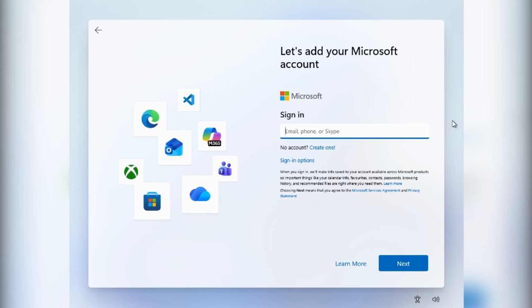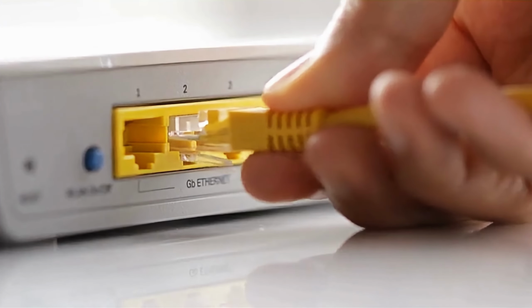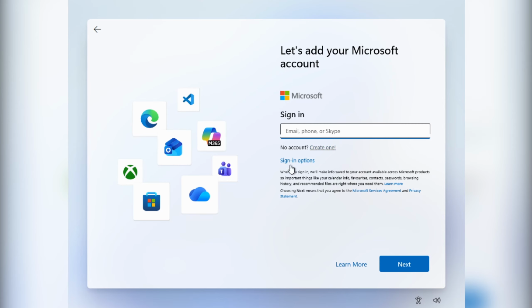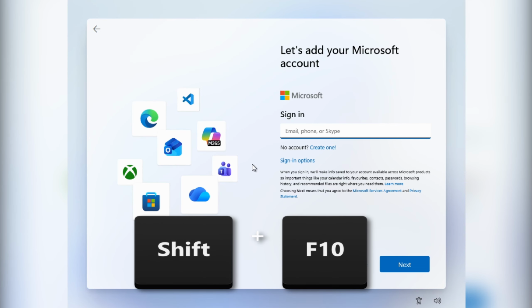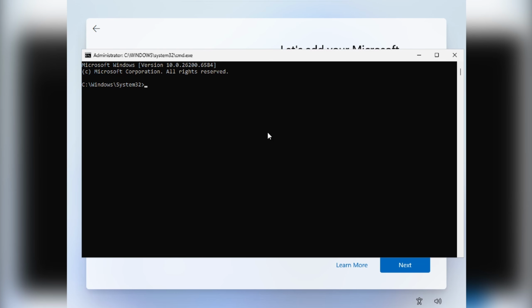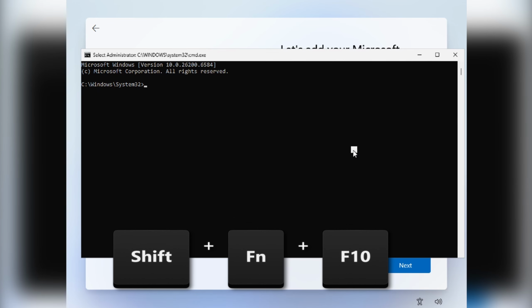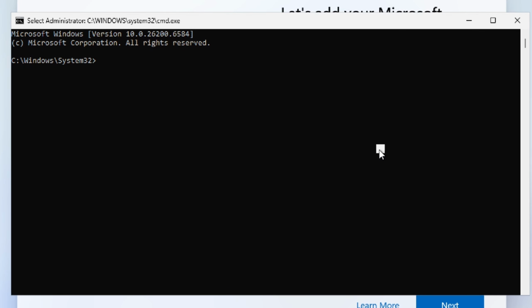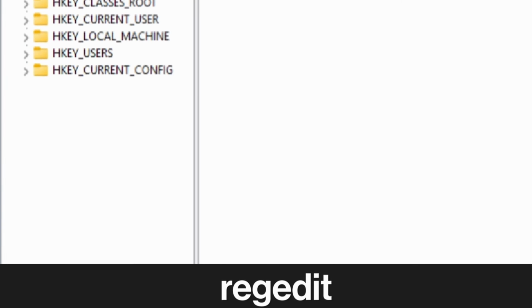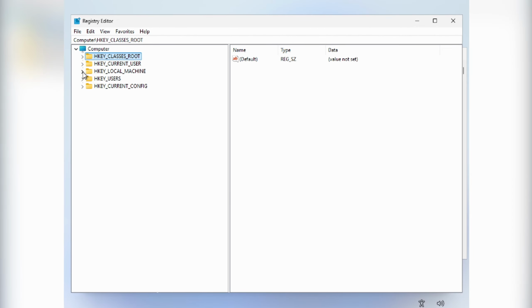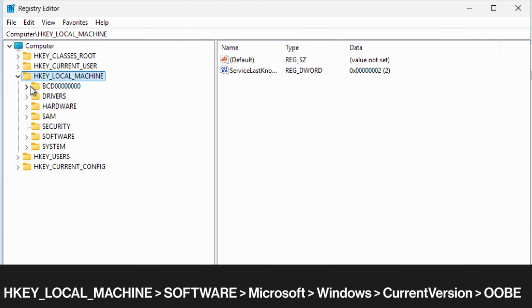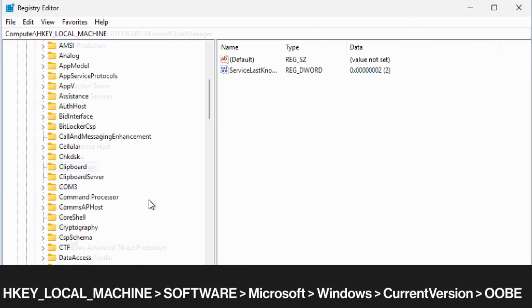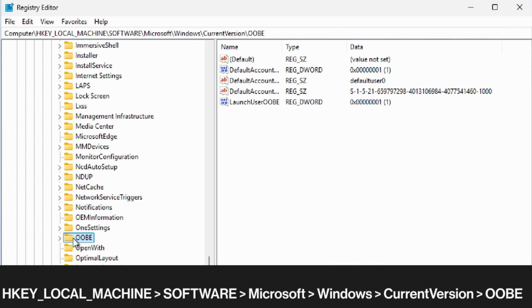It works even if your PC is connected to the internet, and it doesn't require any special tools. On the setup screen, press Shift and F10 on your keyboard. If you're on a laptop and nothing happens, try Shift, Fn, and F10. This opens a command prompt window. Click anywhere inside it, then type regedit and hit enter. In the Registry Editor, navigate to this path: HKEY_LOCAL_MACHINE, SOFTWARE, Microsoft, Windows, CurrentVersion, OOBE.